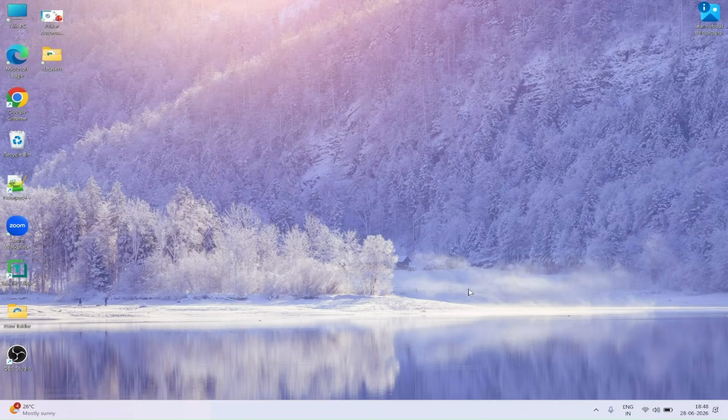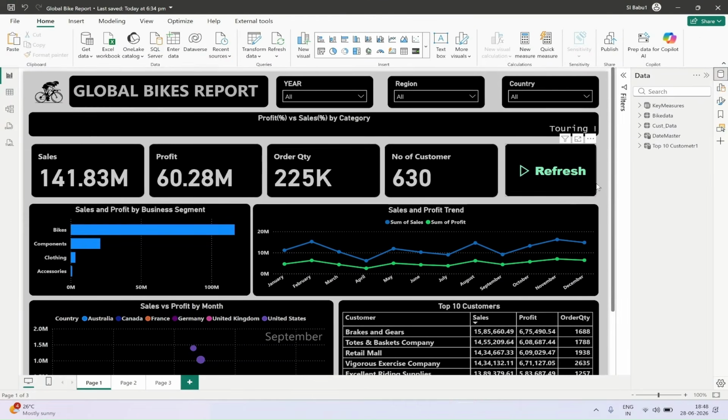Okay, fine. They are telling us that with the help of Tabular Editor we can do it. Let's go and see how we can do it. Let me open my Global Bikes sample report, which is based on POC data. Here I have top 10 customers, date master, customer data, bike data, and key measures. There are 5 tables.